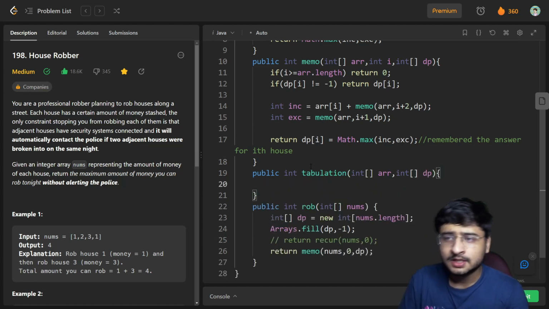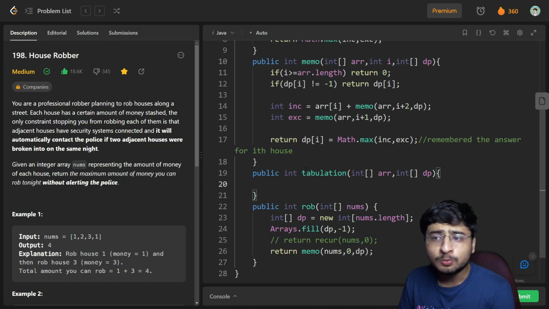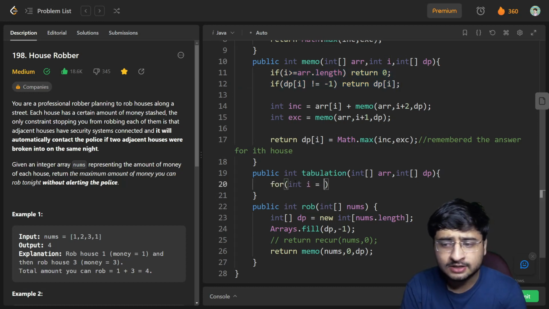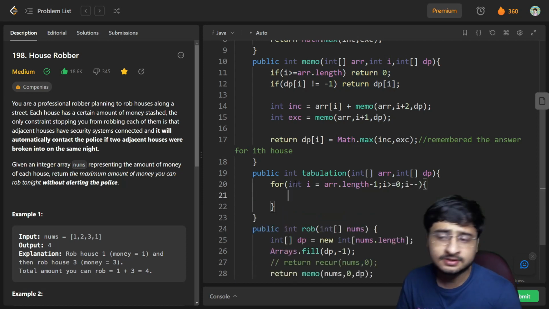So dp is 1D. What was the trick? We'll be starting a loop from the base cases. There is only one changing parameter, so only one loop will be there. And we are starting from the base cases. So what is the base case? The last index, I can say, of the array. So I'll be starting the loop for int i = arr.length - 1; i >= 0; i--. We are starting this from the base cases itself.